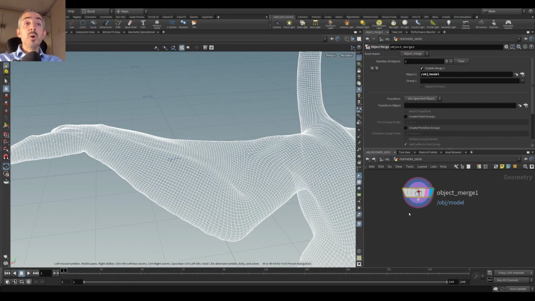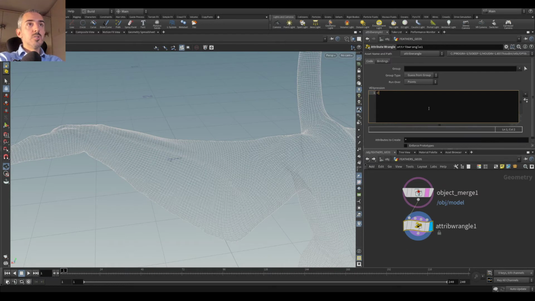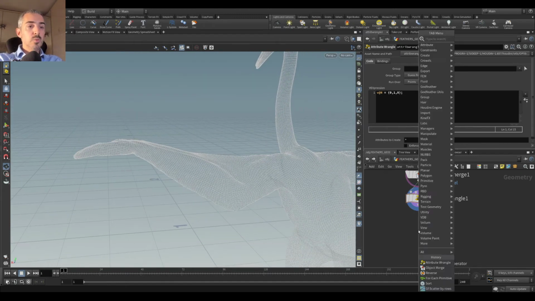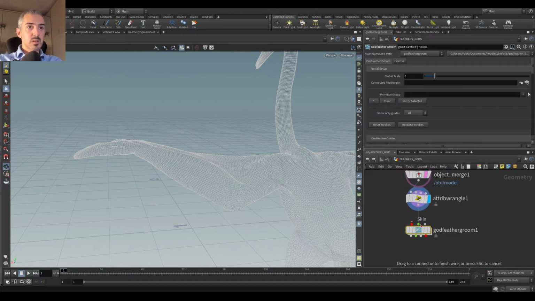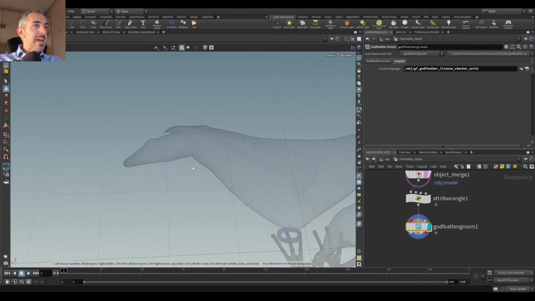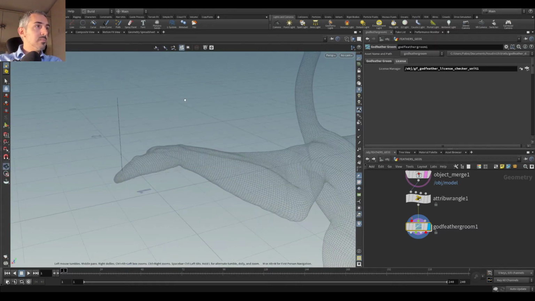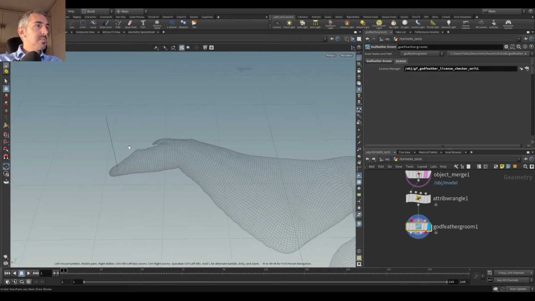We imported the skin, and now instead of doing like we did before, creating the normal node, we will create the normal manually. So let's create a normal that is always pointing upward. On points. Now we can create a Godfeather groom. We connect, we authorize the Godfeather groom, we create a couple of guides, one here. Oh, I missed something here.